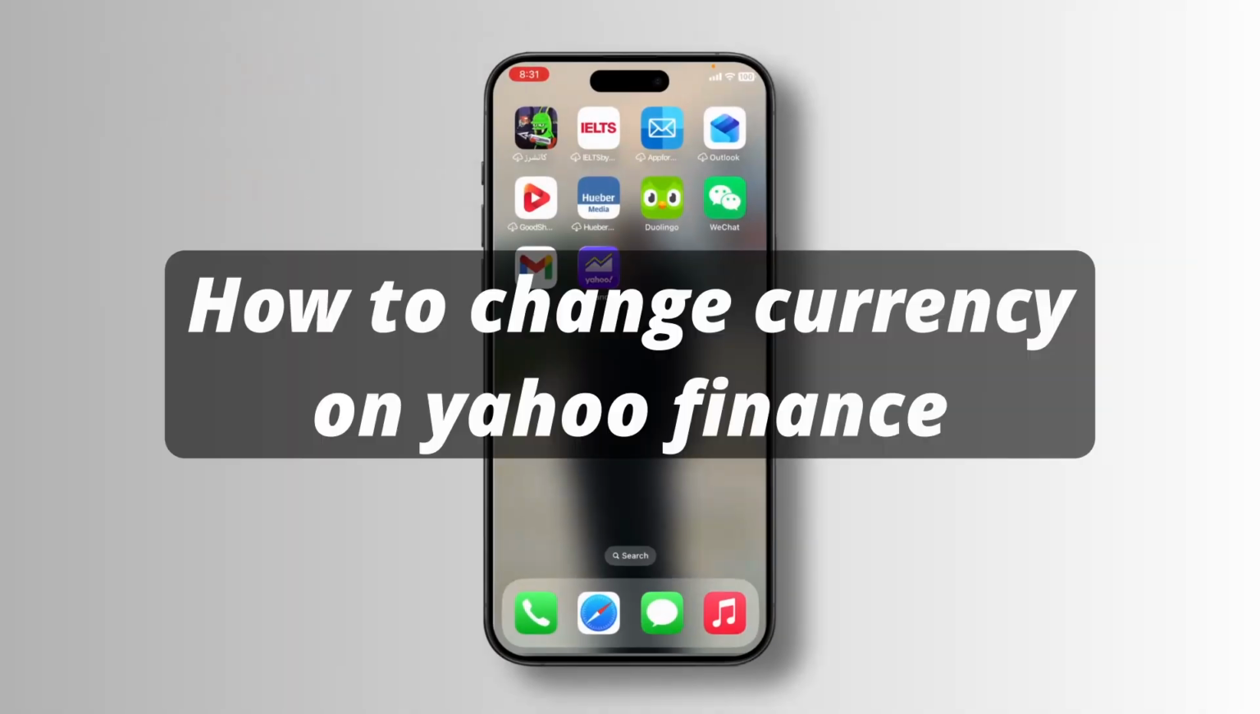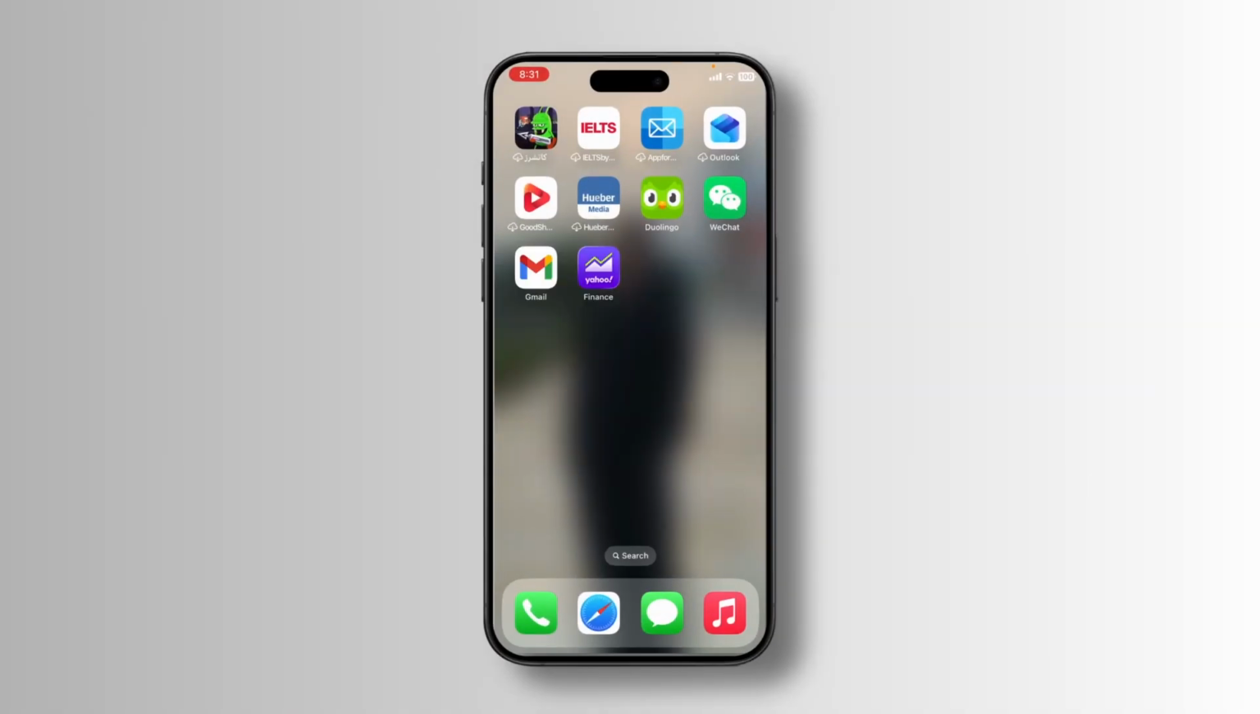In today's video, I'll show you how to change the currency on Yahoo Finance so prices are shown in the currency that you prefer. Let's get started.